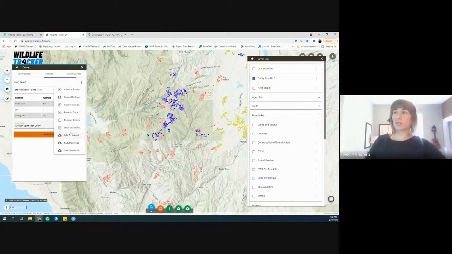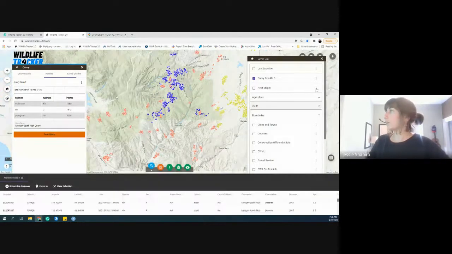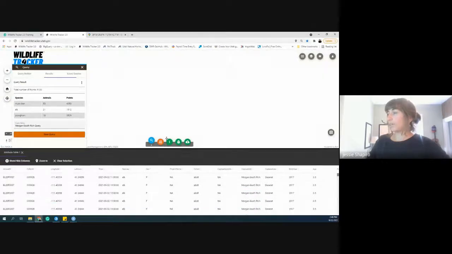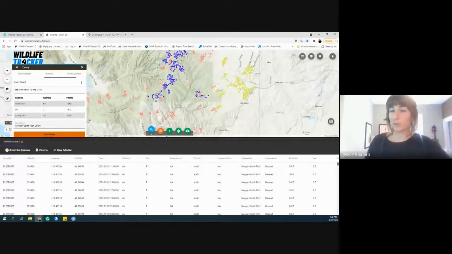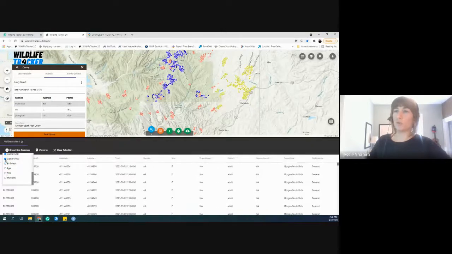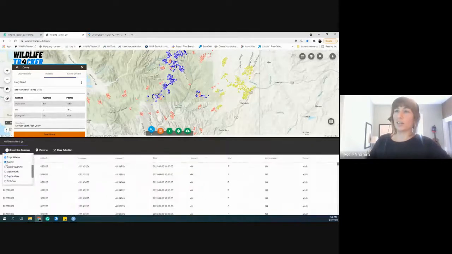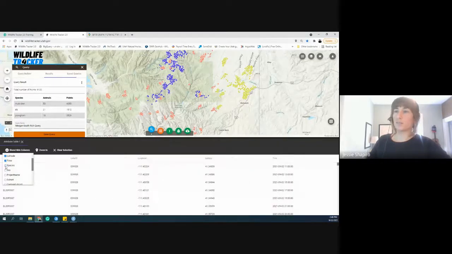Okay, the next way to look at our location data that I queried is through the attribute table. If I click on attribute table, it opens up in a table, so we can see it in a more tabular format. You can do a few things in this attribute table. You can show and hide columns. Maybe it's a little too busy and I'm only interested in looking at the date, time, and animal ID.